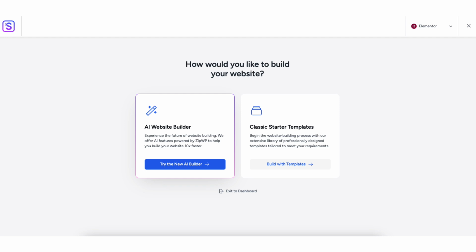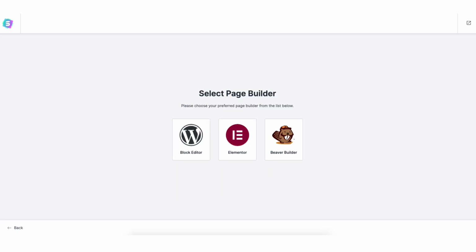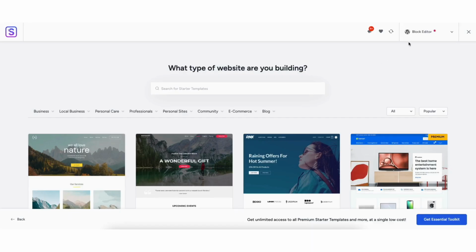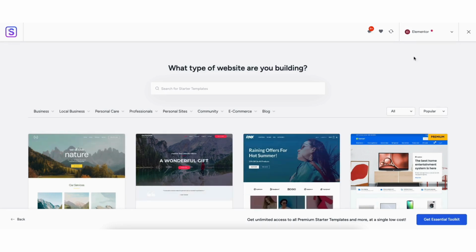You'll now see how you would like to build your website. I'll select the classic starter templates. Click the Build with Templates button. Choose Elementor for the page builder. On this page, if you ever see something other than Elementor showing up at the top, just click from the drop down and select Elementor.